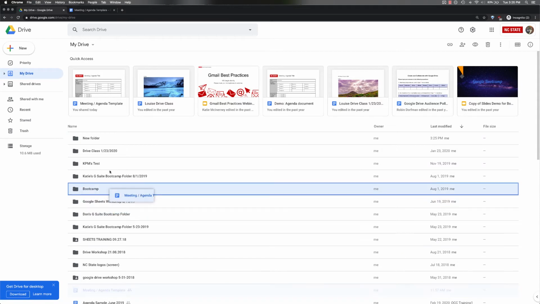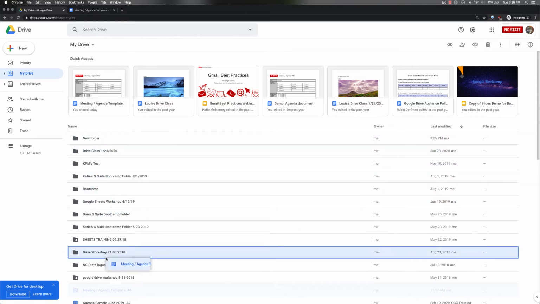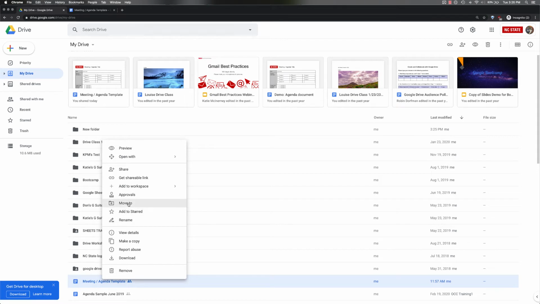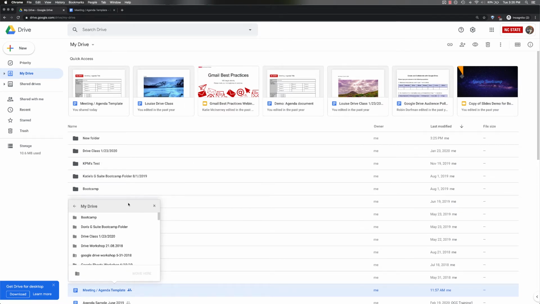You can move files or folders to other folders by clicking and dragging and multi-selecting as usual. Clicking and dragging is easy, but it can be a pain when you're moving to subfolders or to a shared drive. In these cases, it's usually quicker to select your file, then right-click and select Move To and use the navigator to choose the folder or subfolder.